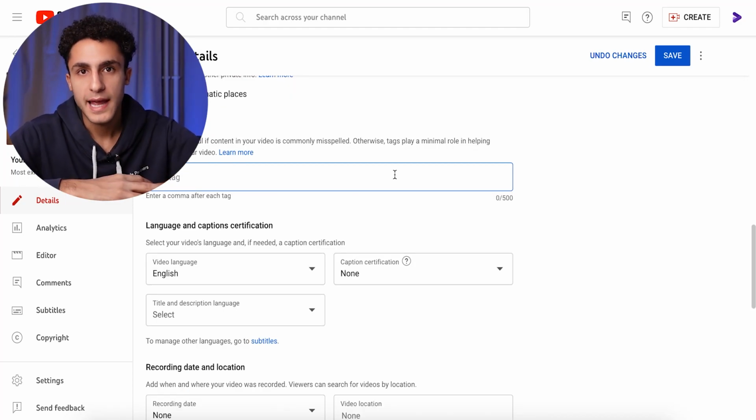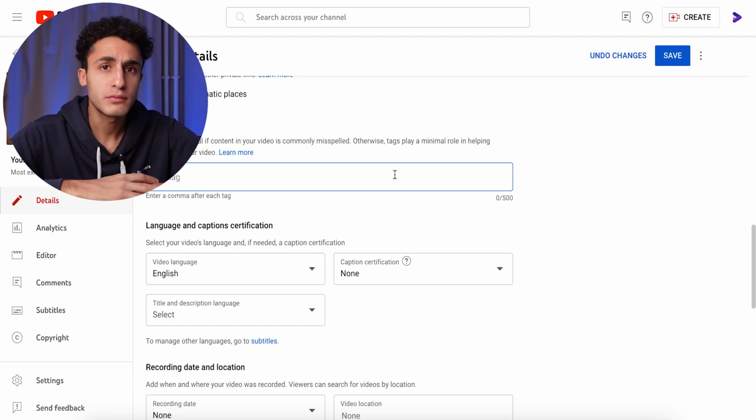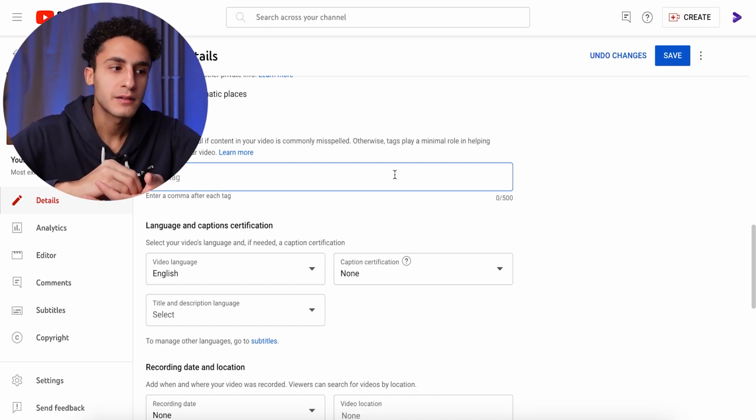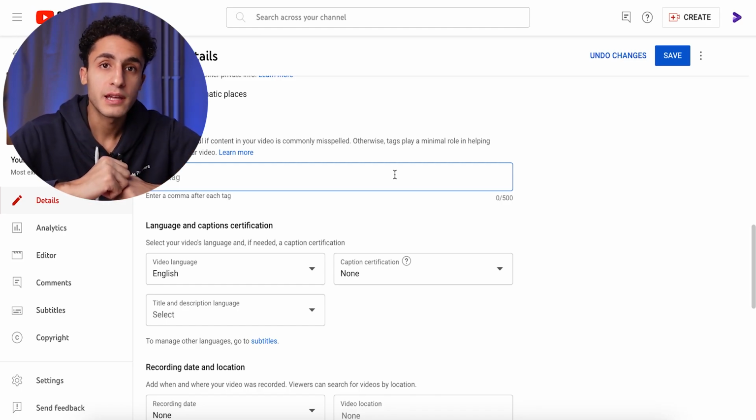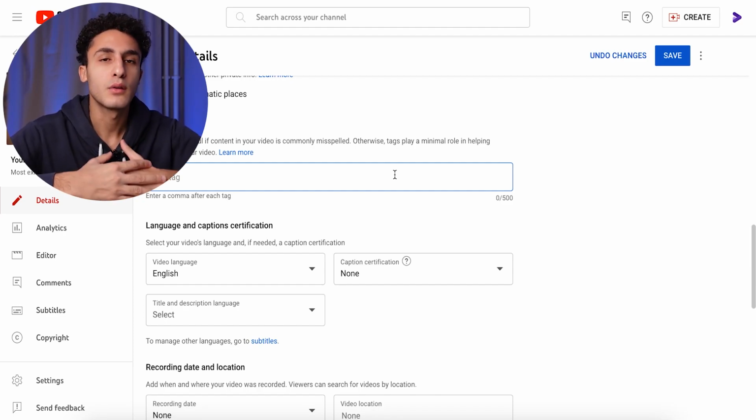And then we go to the video tags. Unlike so many people, I don't really think that putting in so many tags is going to play any huge role in getting your videos in front of so many people on the platform. Keywords are more of an indicator of what your video is about. So if the content of your video is usually misspelled, or people mistype it when they're looking for it, this just helps people get closer to your content.